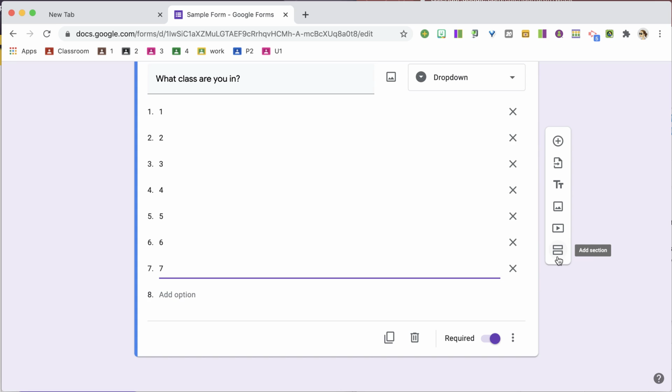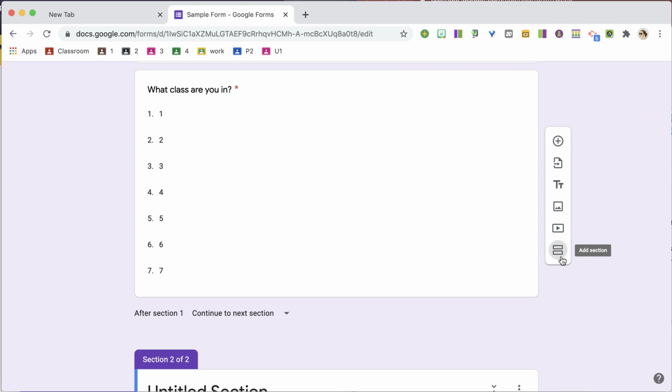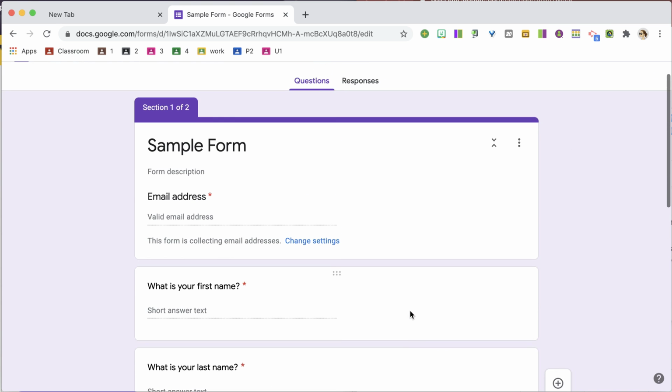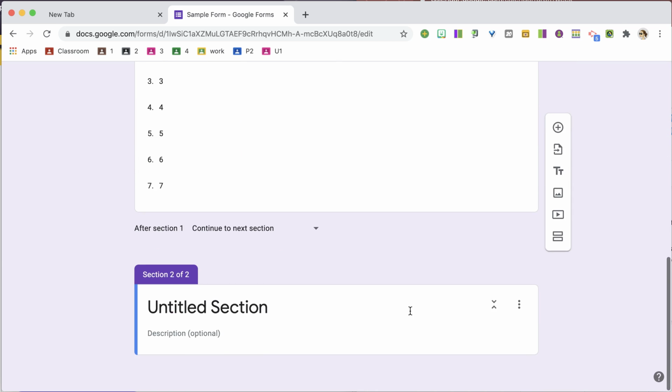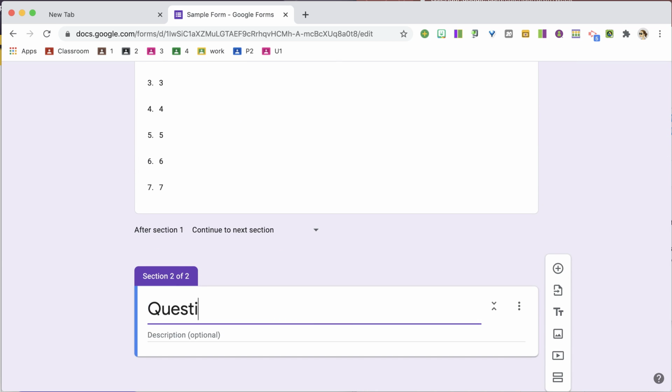And then what I want to do is come over and choose section. So this separates it out. So I have my demographics questions, what's your name, what class are you in, separated from the questions.